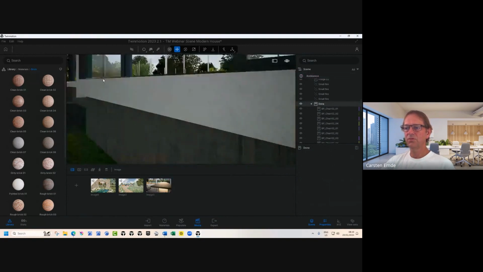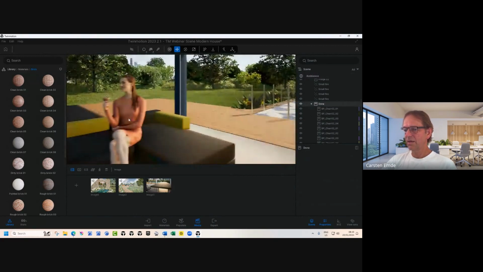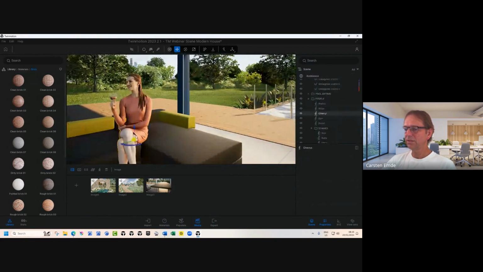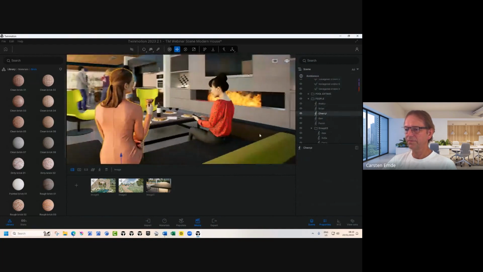I just move over there. Okay, there you go. I'm with the lady. You could select the lady, maybe move around the lady. There you go.